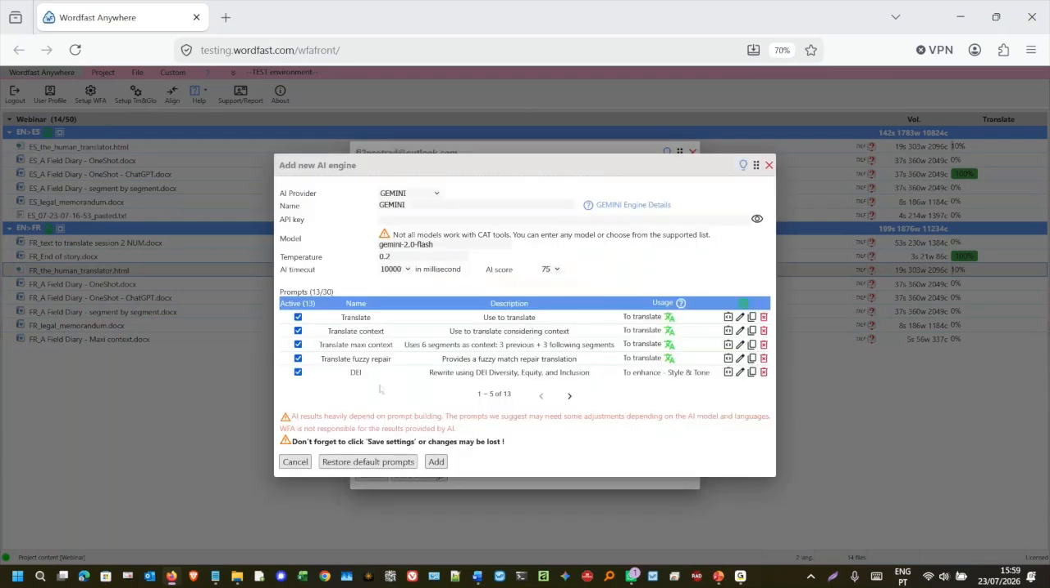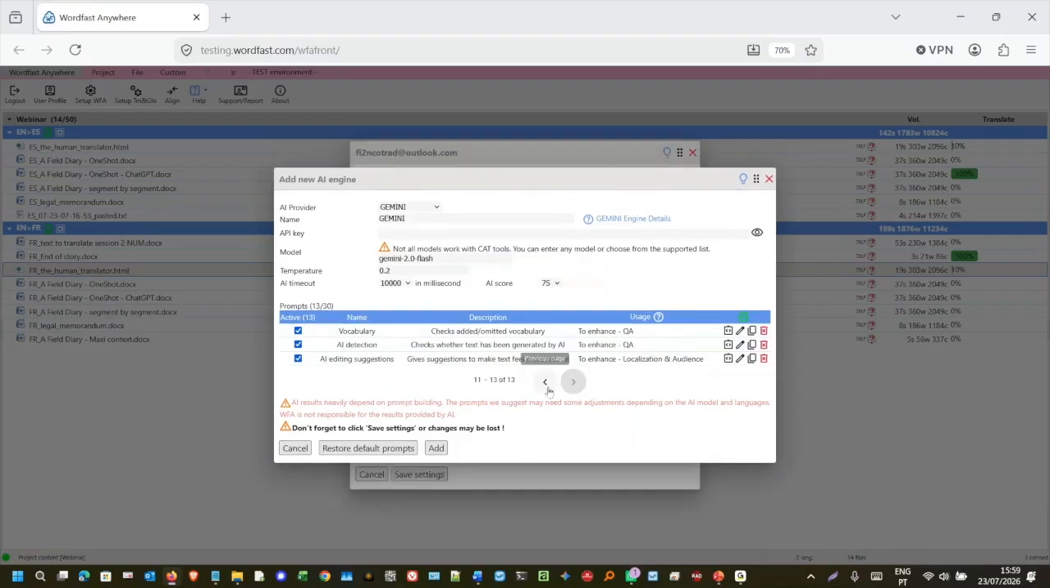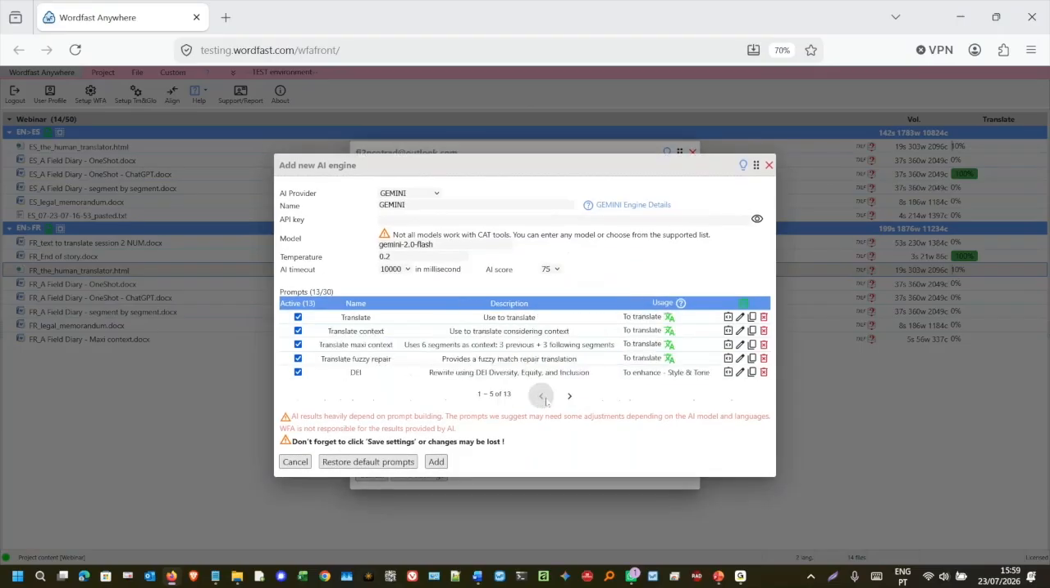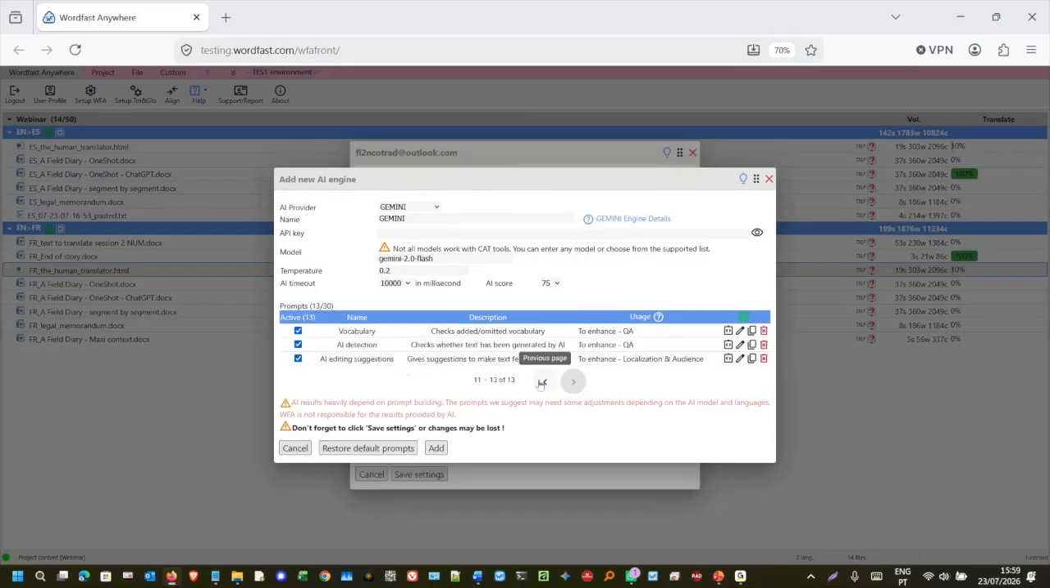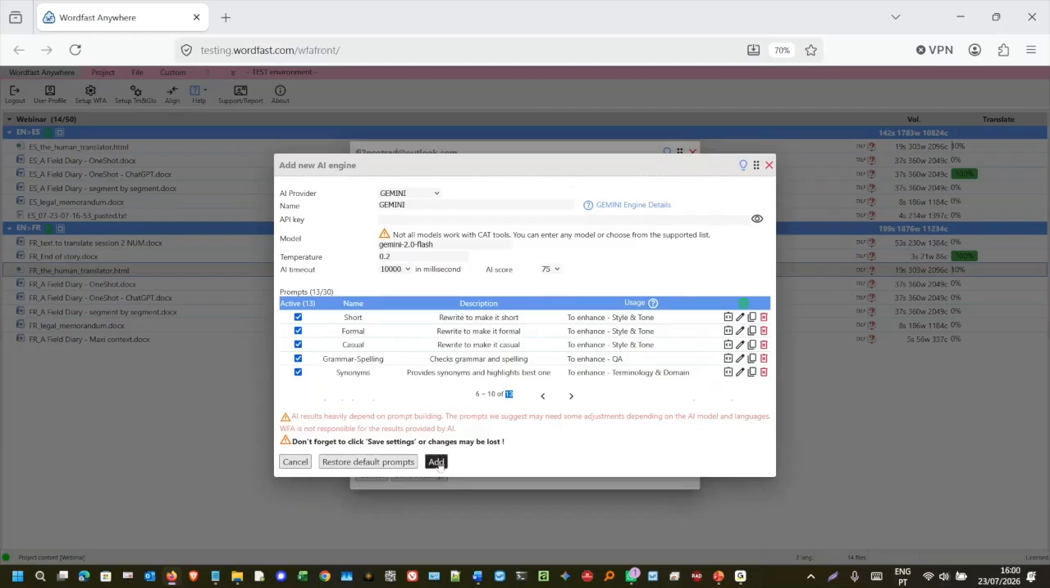Here, that's what you see, okay? And this section here is where you will paste the API key that we explained how to get in the beginning in the PowerPoint presentation. So as you see, it comes preloaded with many prompts already selected. So what you do is you eliminate those that you don't want to use, and then once you're done, you click on add, and that will add the AI.